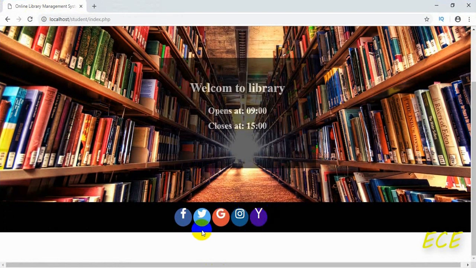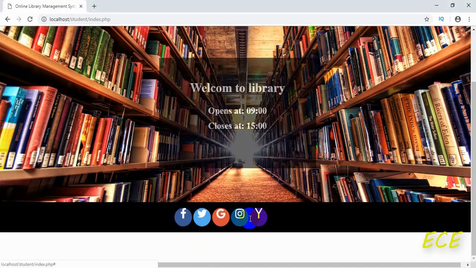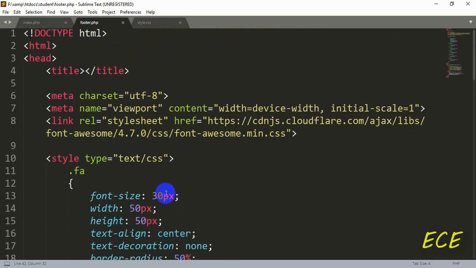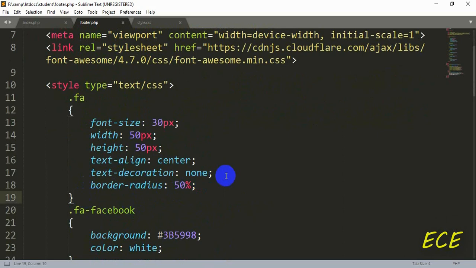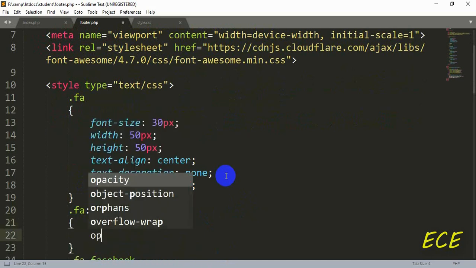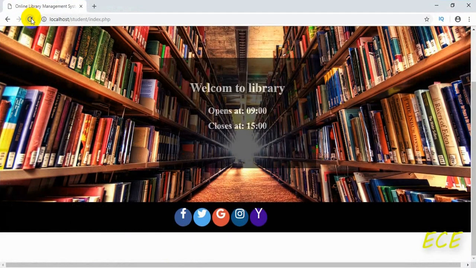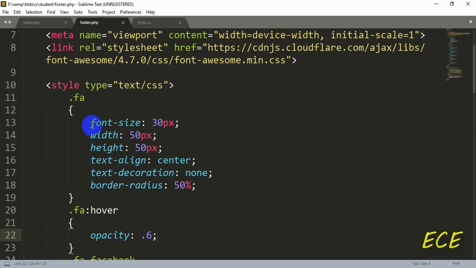Now refresh this and you can see the background color of all these writings. Now we just need to add, you see there is no effect when we move the mouse over them, so we will add some styling here. We will add hover effect, so we will write it like this, and then we will change the opacity. So whenever the mouse moves on that circle, the opacity of this circle or icon will change. Now you see whenever we are moving our mouse over them, they are changing the opacity of the background color.